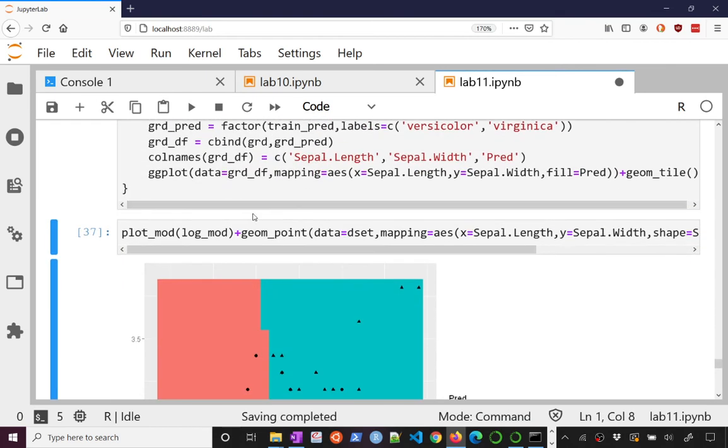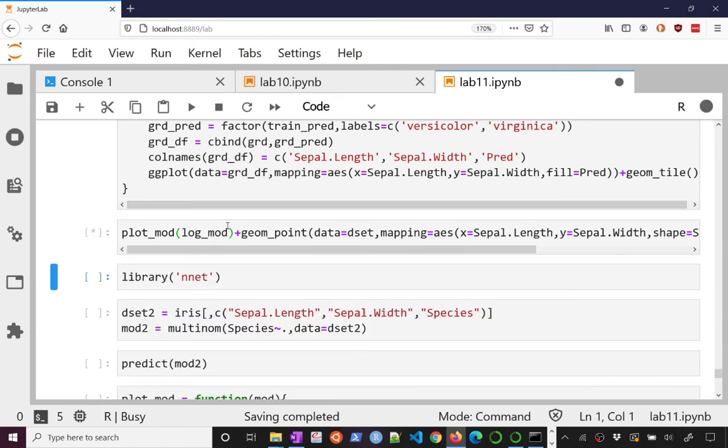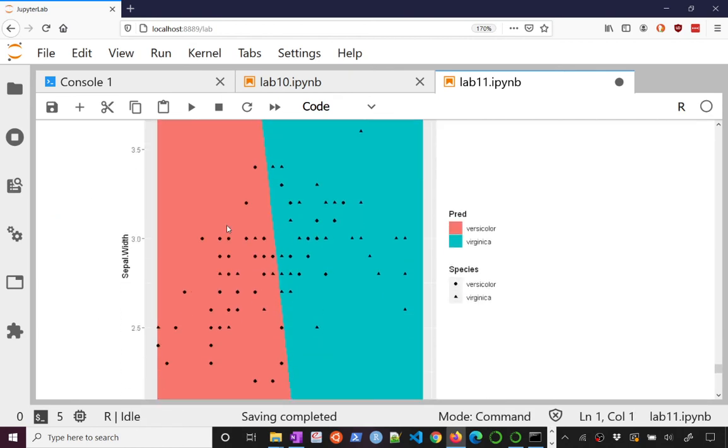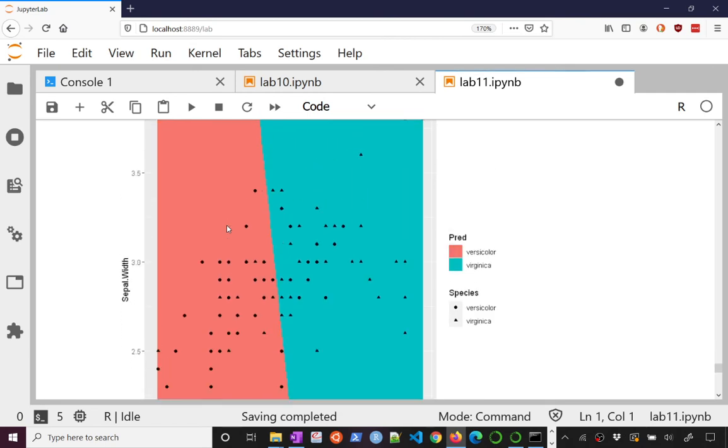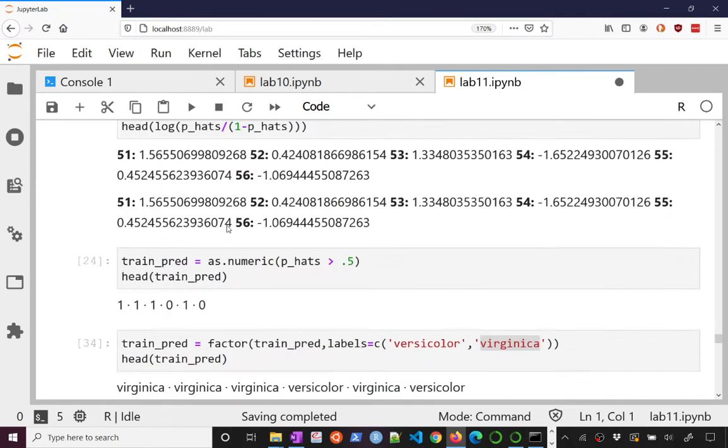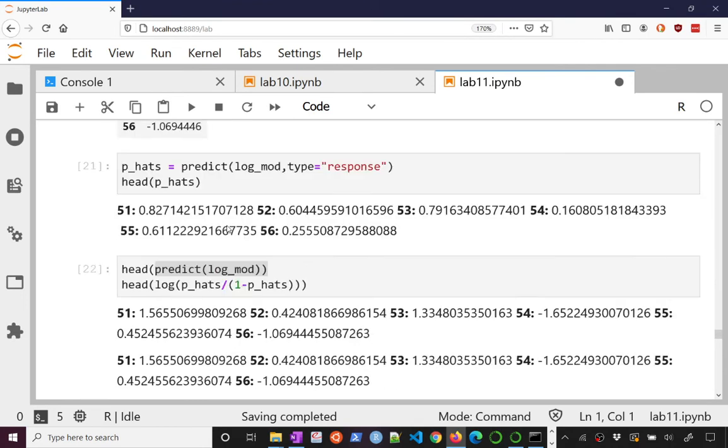Maybe I could increase the grid. This is going to take forever. There we go. So that increases the fidelity of that grid there. So that thing is a line, right? It's a linear classifier, which is what we claimed. And we know it's a linear classifier because of all that math I did.